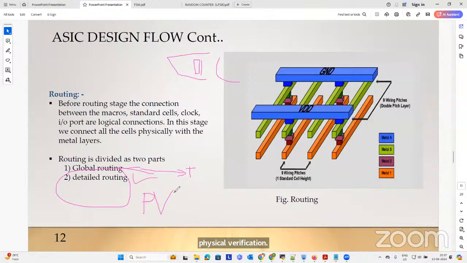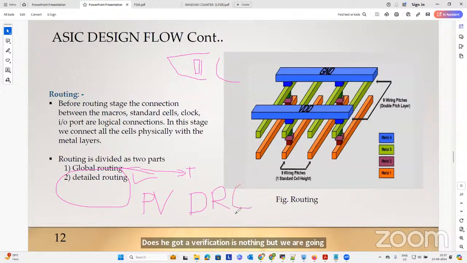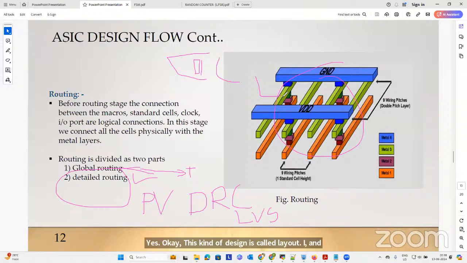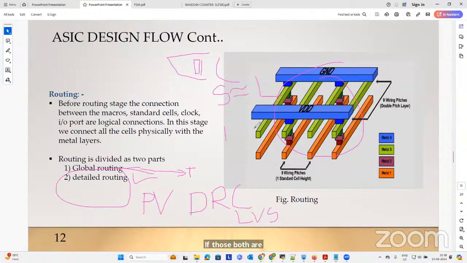Physical verification is where we check DRC, design rule check, and LVS. LVS is layout versus schematic. This kind of design is called layout, and the logical diagram we have seen is called schematic. If both are similar, then our design is successful. If not, we have to go and modify the layout.